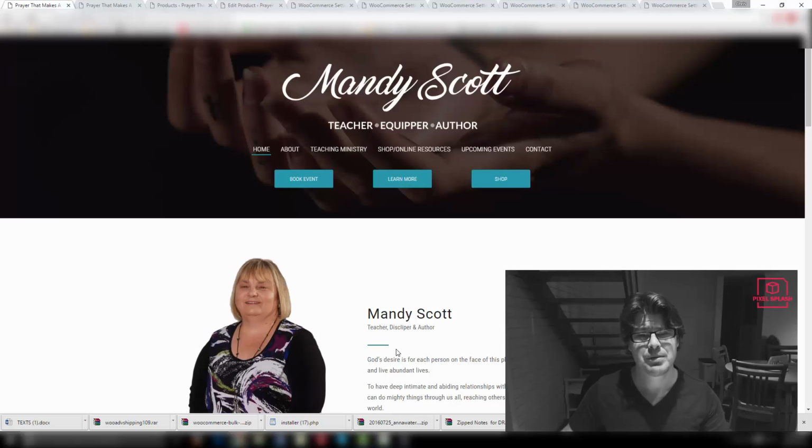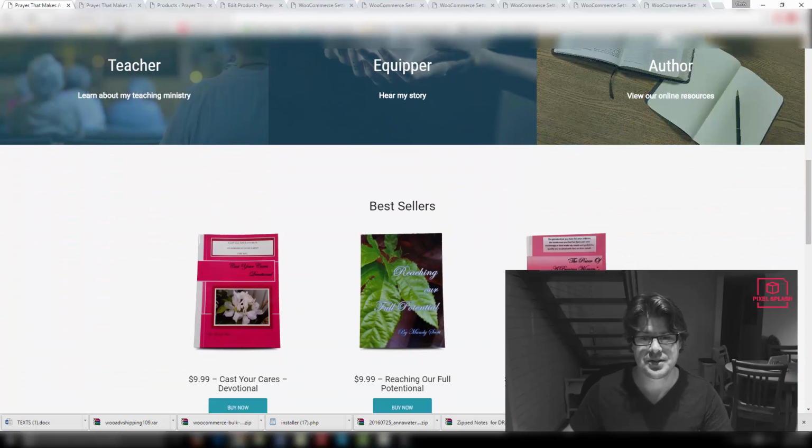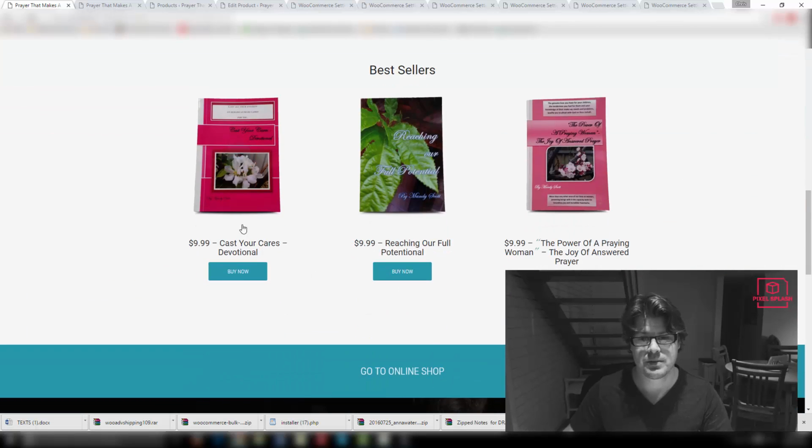So the first thing is we're going to look at the screens here. We have an example of a website that we're working on at the moment, Mandy Scott. And Mandy Scott has an online feature, a shop feature on her website. And so you can go down here and you can view her online resources, and there's some bestsellers here that you can see as well.